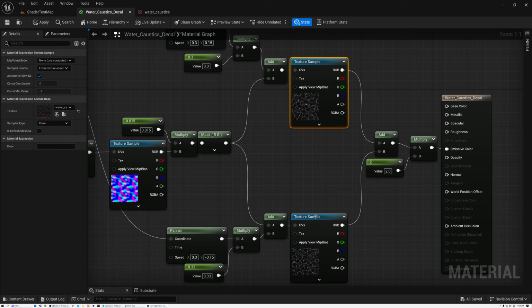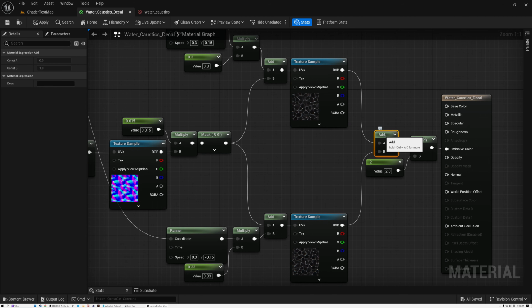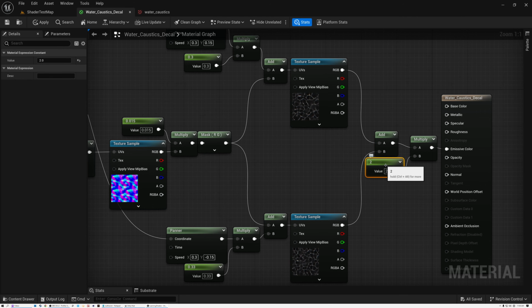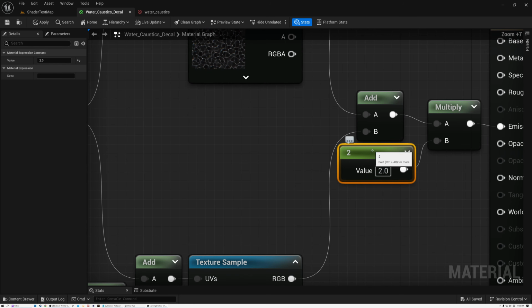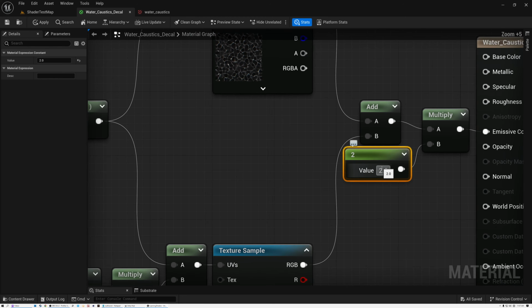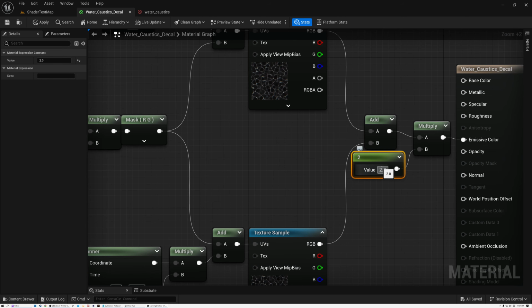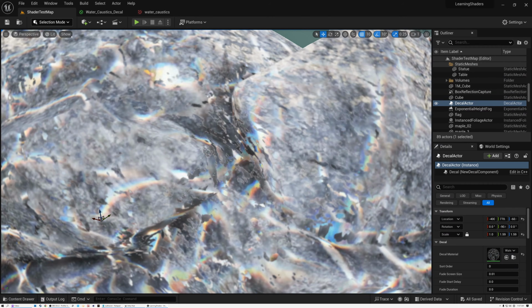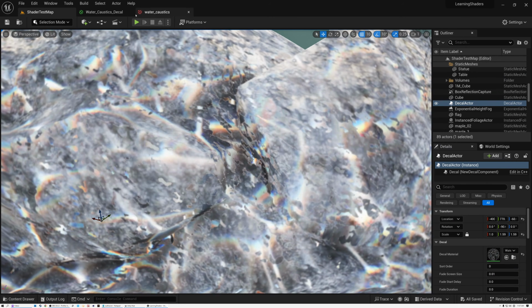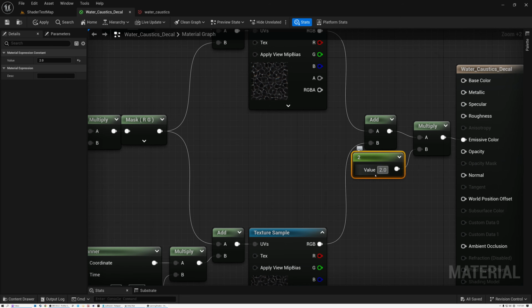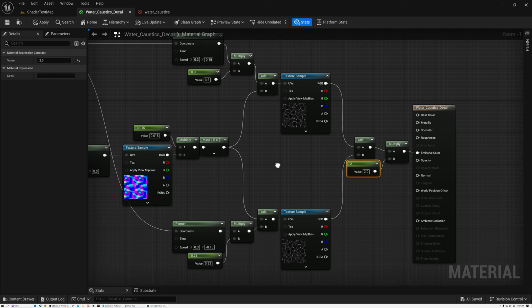And then I take these two texture samples and add them together. And here I'm multiplying by 2, but this value, you can use whatever you want for that, depending on how bright you want the caustics to be and how prominent you want them to stick out in the scene. I've multiplied them by 2 for now so that they're more obvious in the scene here. But like I said, you can control this value and set that to what you'd like it to be.